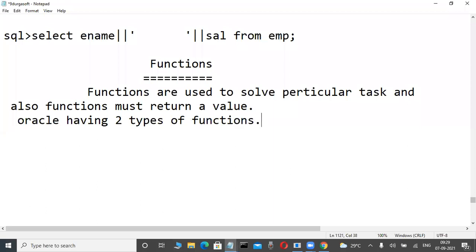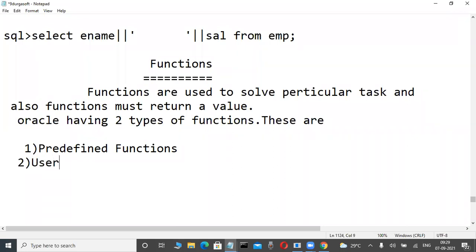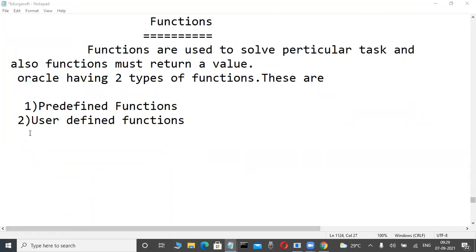Two types of functions. First one, predefined functions. Second one, user-defined functions. Predefined functions means built-in functions.